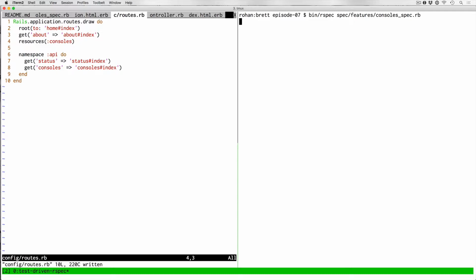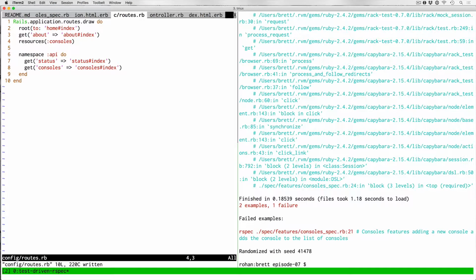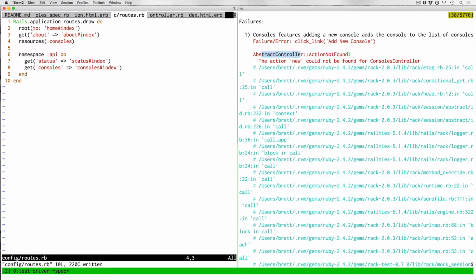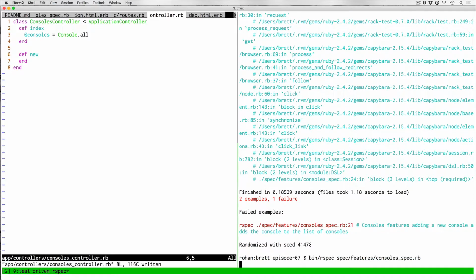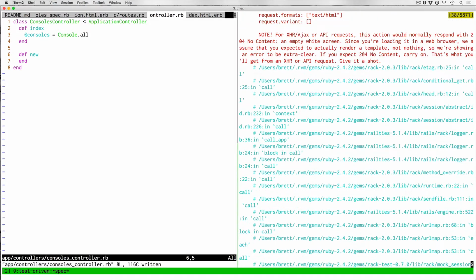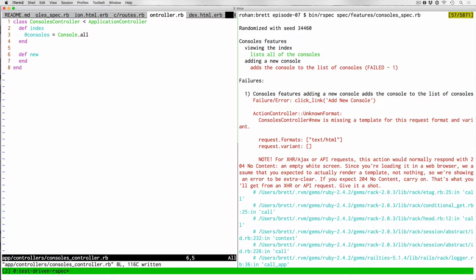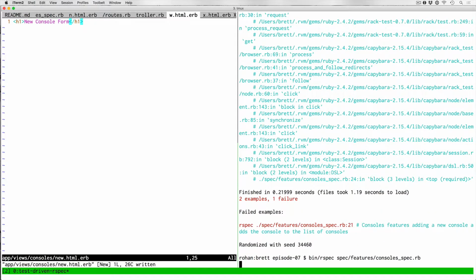We'll run our tests again. See why it fails now. It says action new cannot be found for consoles controller. Straightforward enough. Add new, save it. Failure this time, similar to last time, is we don't have our views, so we do app views consoles new.html.erb, and I'm just going to add a little title of new console form just to be explicit as to what this page is. Save it, run it again.